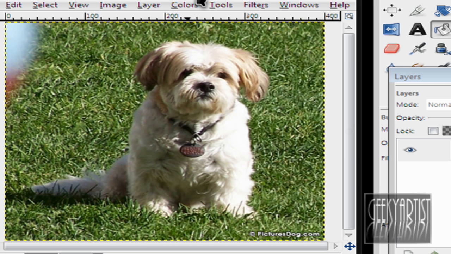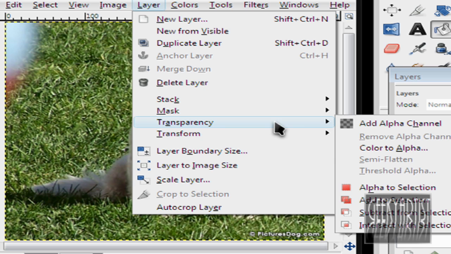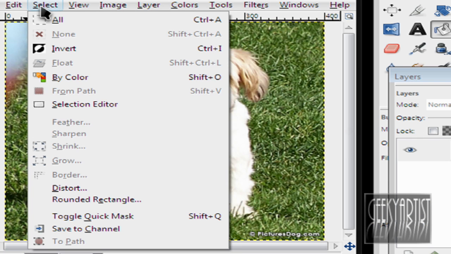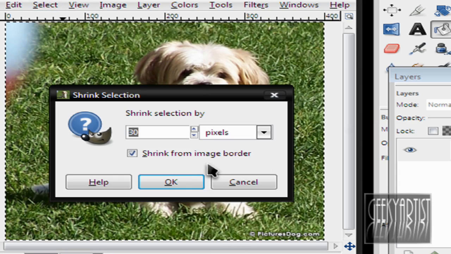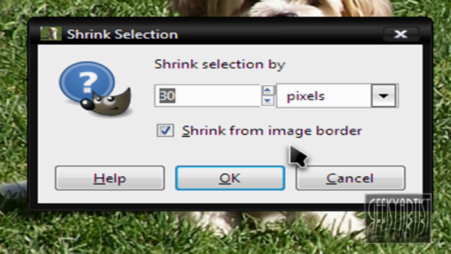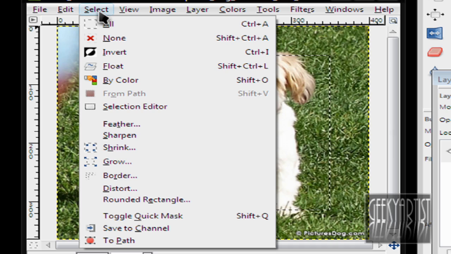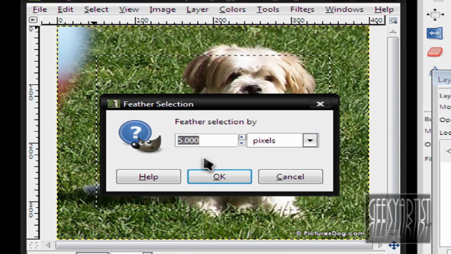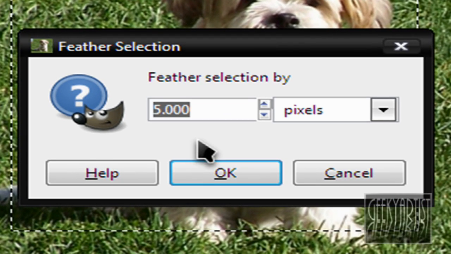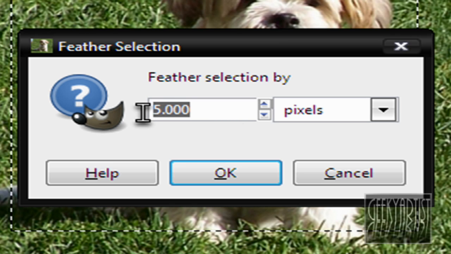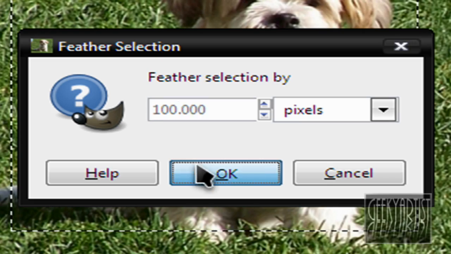a feathered border effect. So first you're going to go to Layer and go to Transparency, then you hit Add Alpha Channel, like so. Then you go to Select and hit All, go to Select again, hit Shrink, and let's just say we're going to shrink it by 50 pixels, like so. Then we go to Select again, this time we go to Feather, and we just double the number of pixels of how we shrink it. So it's 50, we double that, we go to 100, hit OK.